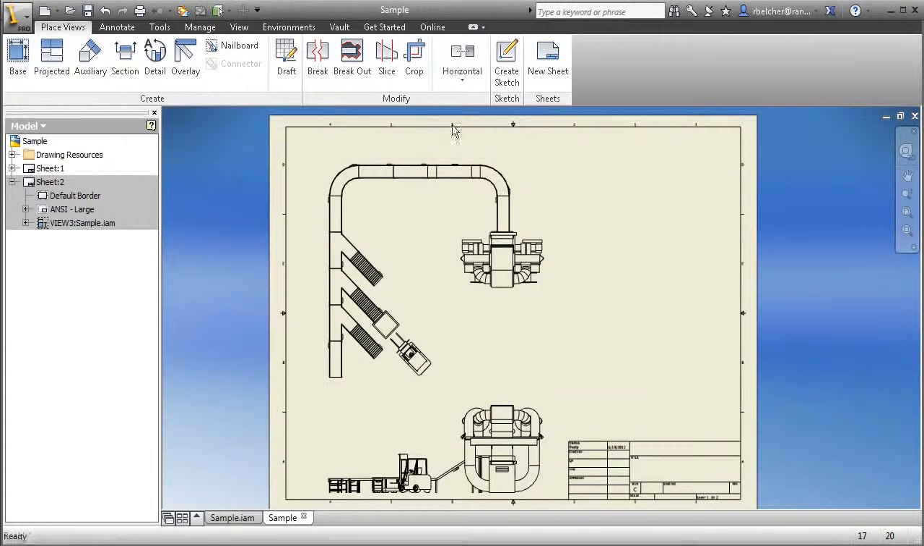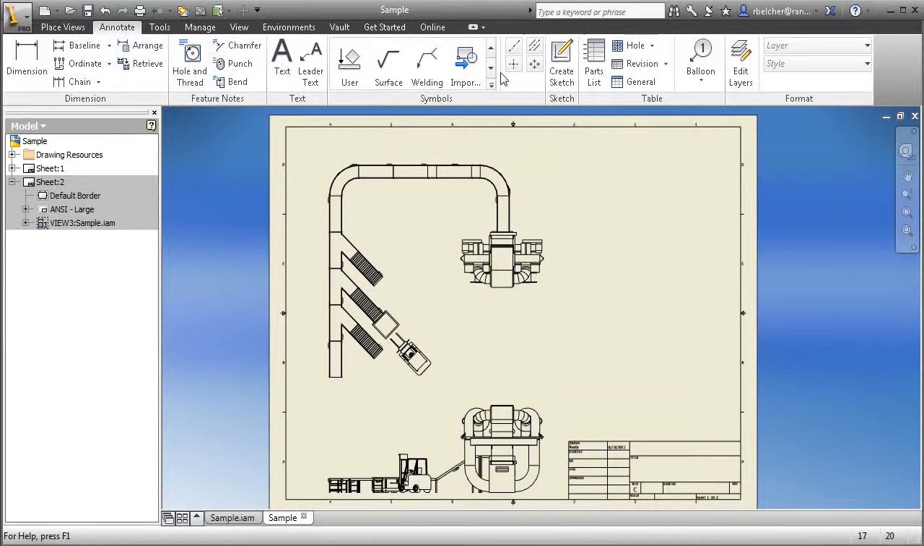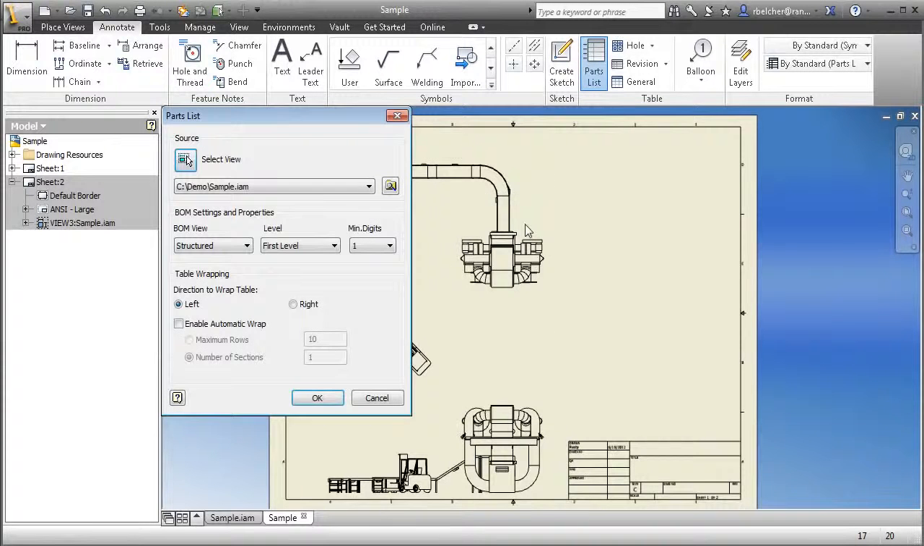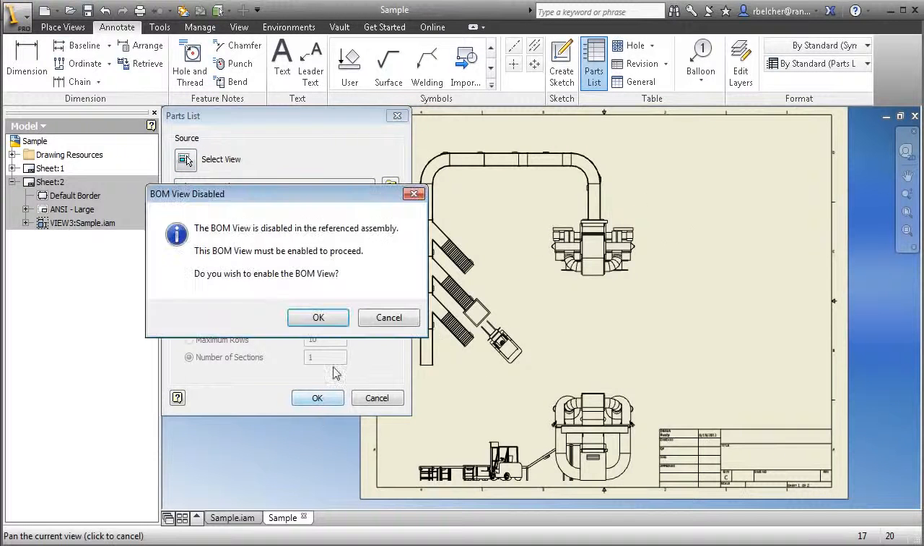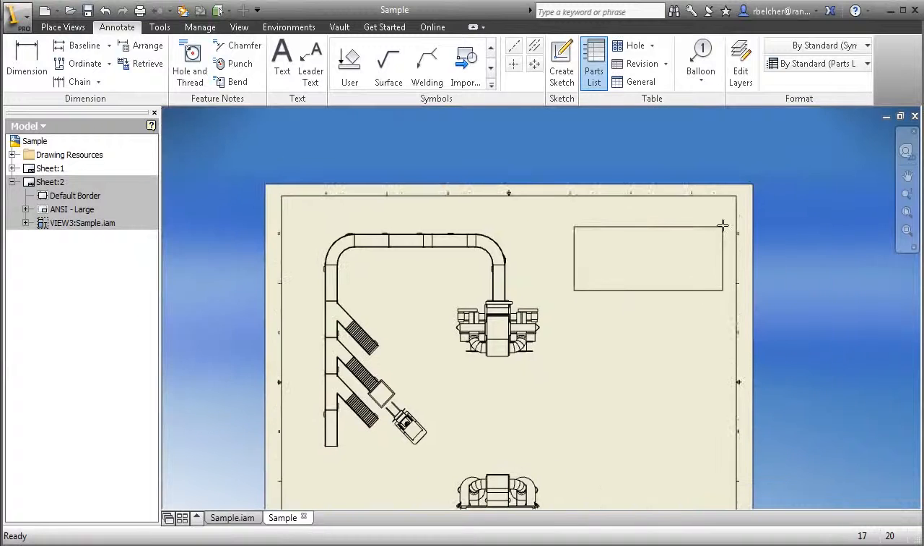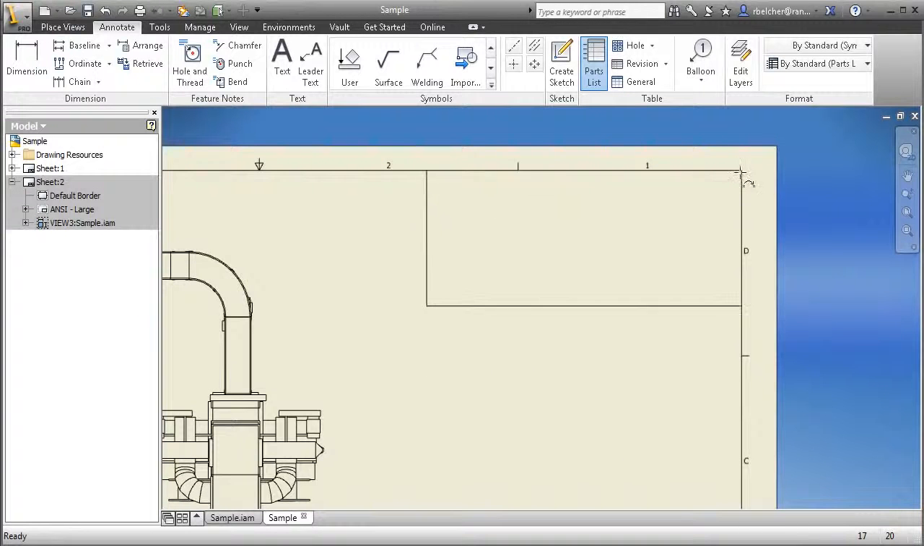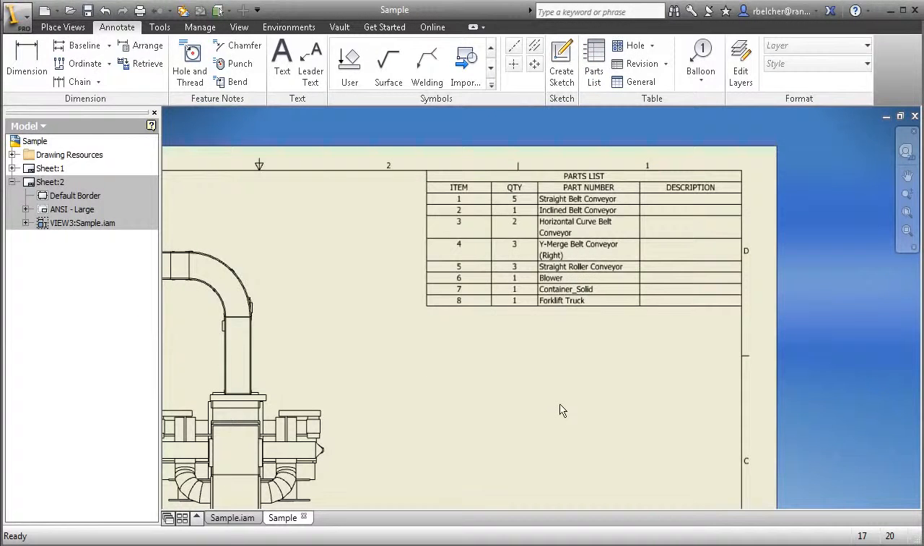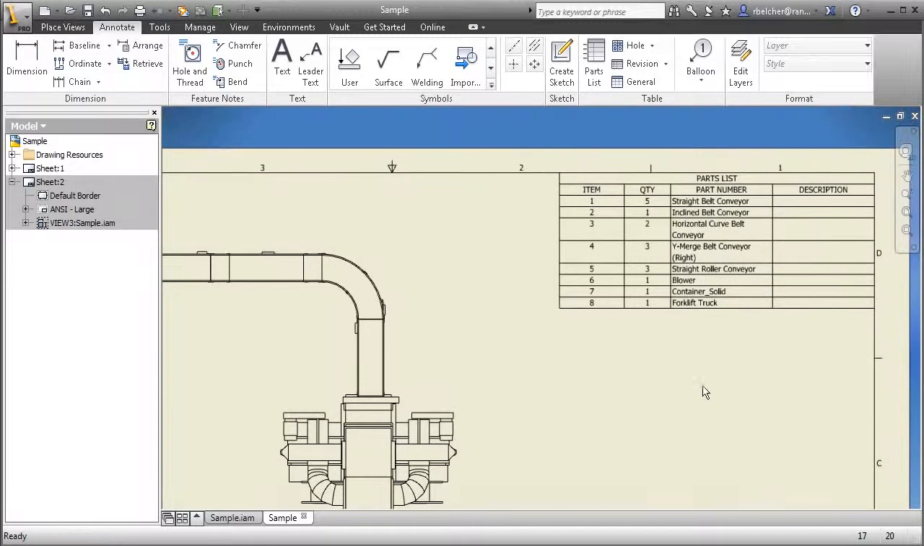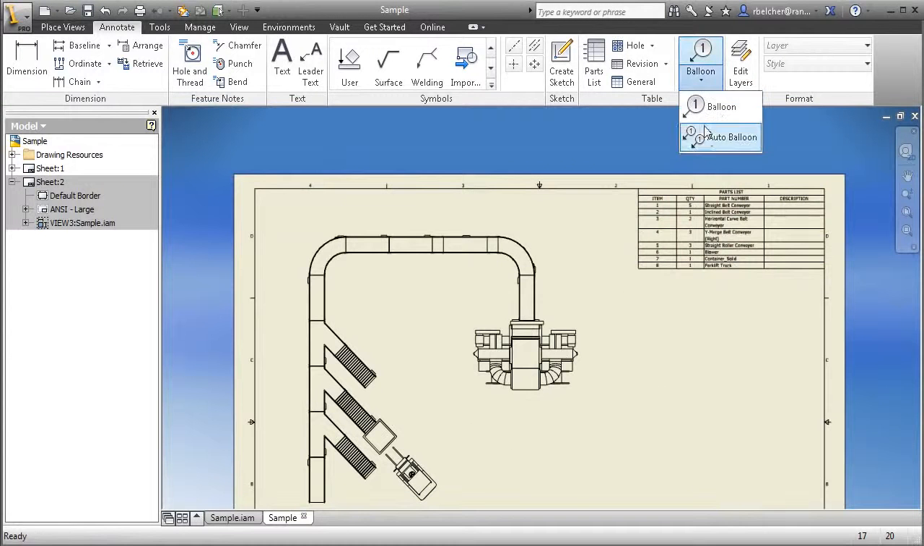So back on sheet 1, I want to drop my bill of material for this design. So I'm going to select the view, click OK, and all of the metadata for all the parts are automatically put into a spreadsheet that we can put in the corner of the drawing. Notice all the data, all the names of the components, and the quantity is automatically calculated for you.